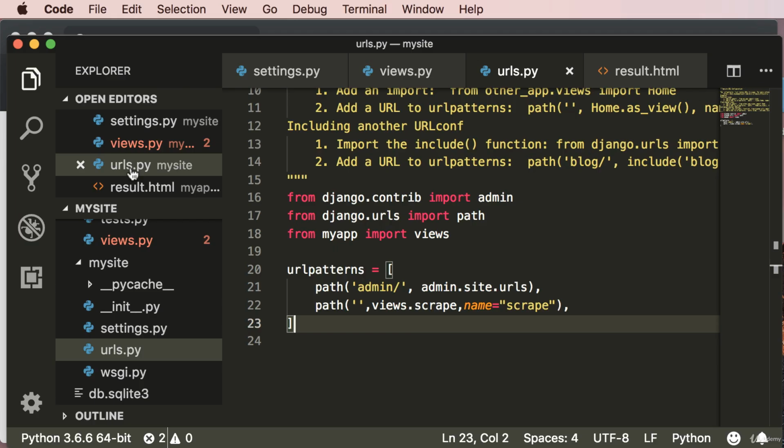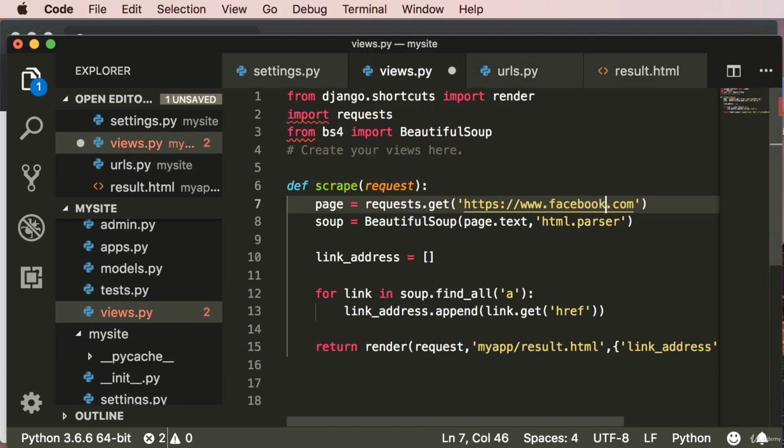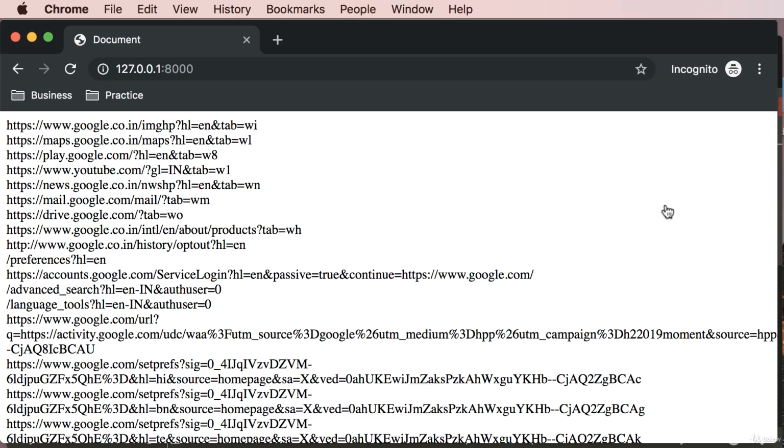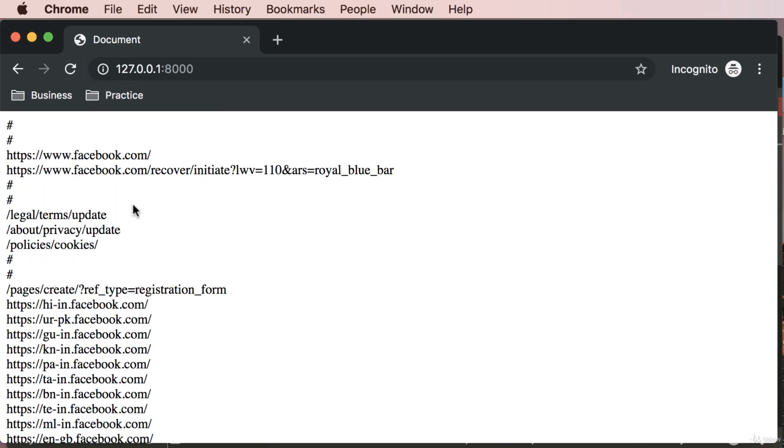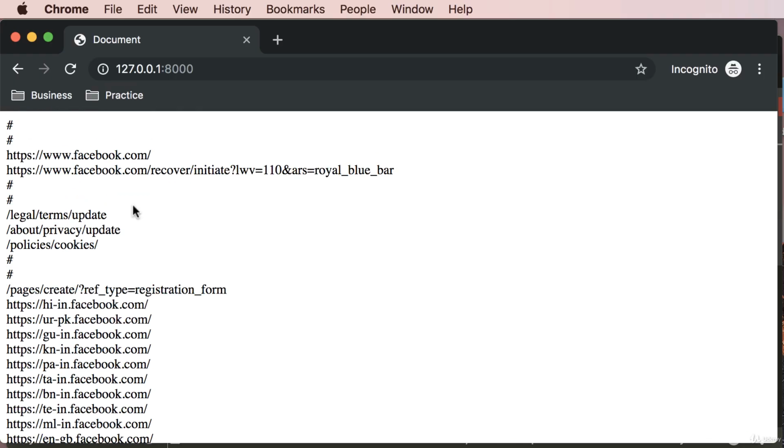So now let's do one thing. Let's try to tweak this a little bit. Let's change this thing to, let's say, facebook.com, and let's see if we get a different set of links now. Now if I hit refresh, as you can see, we got all the links which were actually present on Facebook's homepage. So that's all fine and good.